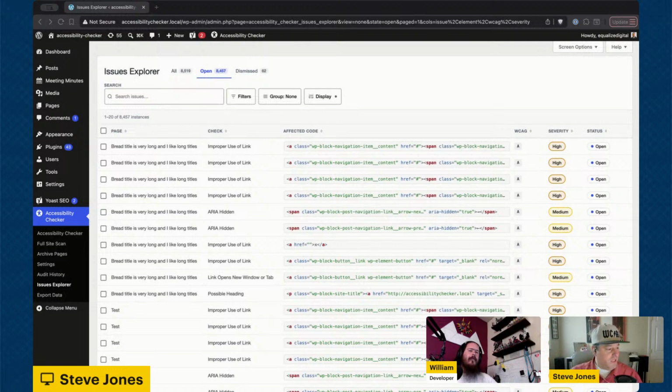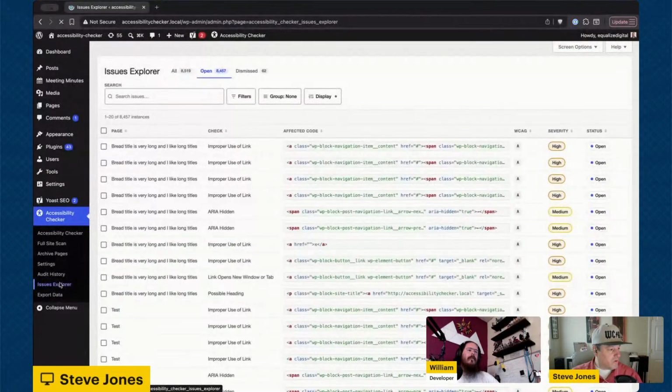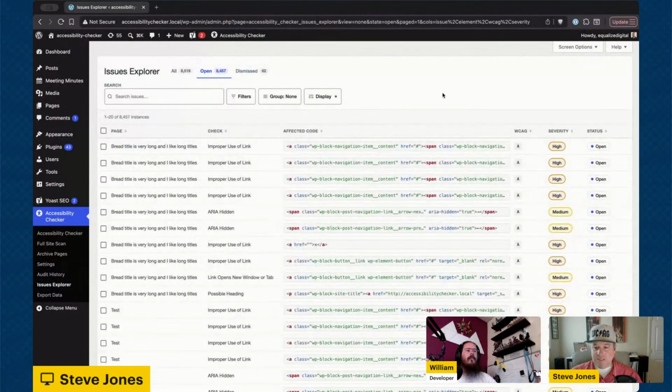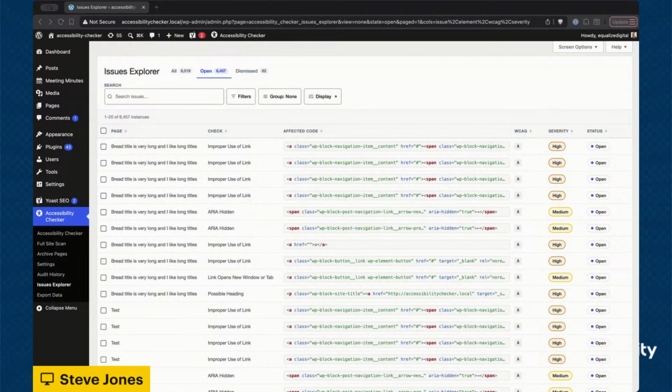So if you have Accessibility Checker installed, this now lives in one tab called Issues Explorer. You click on it, and this is a single page React app. So this now gives you an application feel rather than the more traditional WordPress admin feel. And this opens the door for us to do all kinds of unique things to filter out issues. I'll go through a high level overview, and then I'll let William go a little deeper on things.